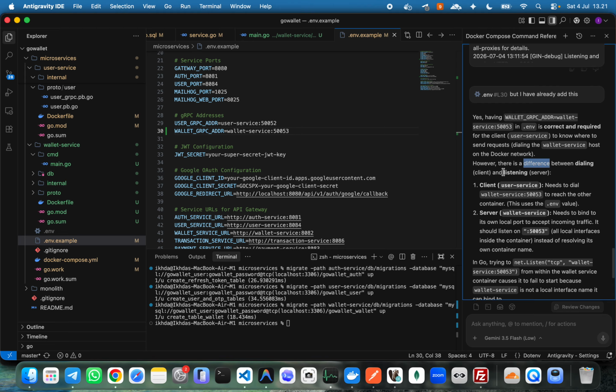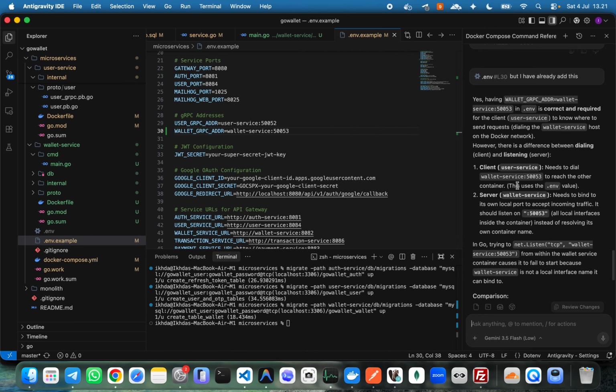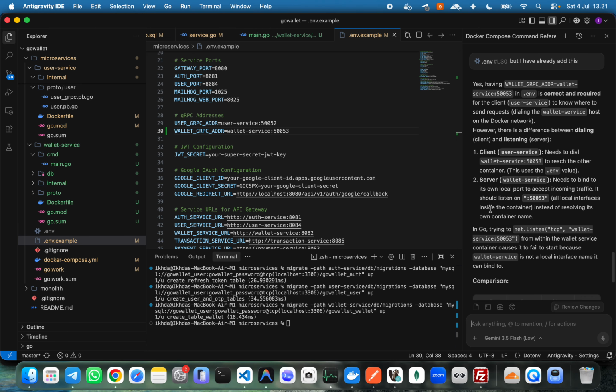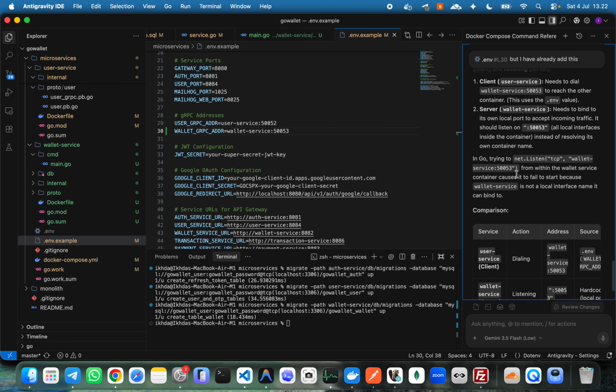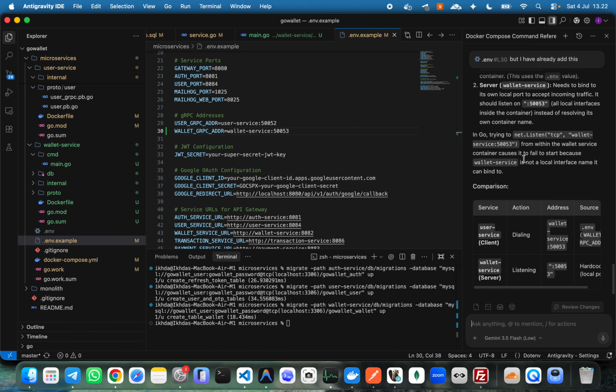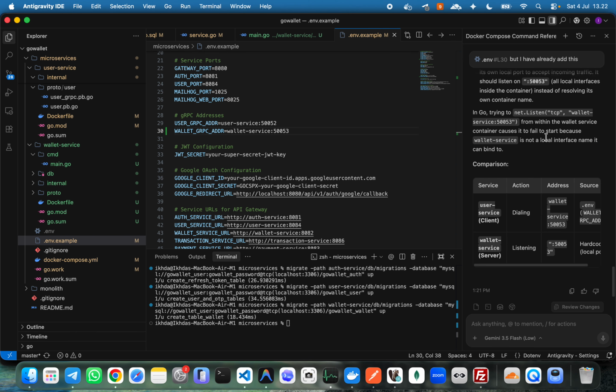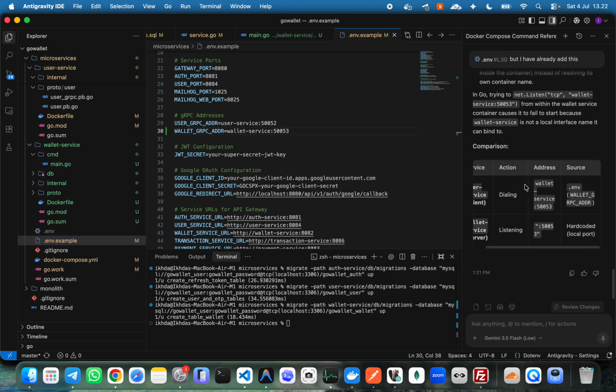However, there is a difference between dialing and listening. The client needs to dial to reach the other container. This is env. The server needs to bind its own local address. It should listen on all interfaces. In Go, trying to listen on that address from within the wallet service container causes it to fail to start. It's not a local address. So what should I do?